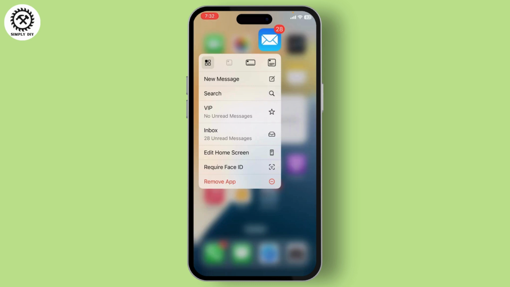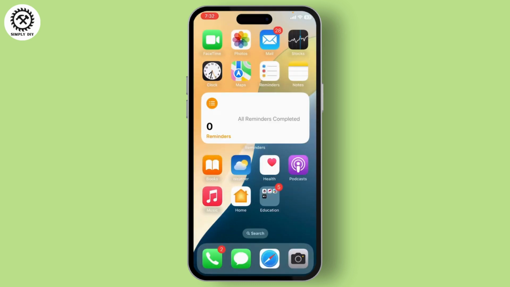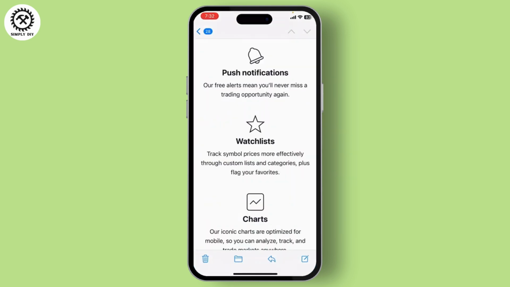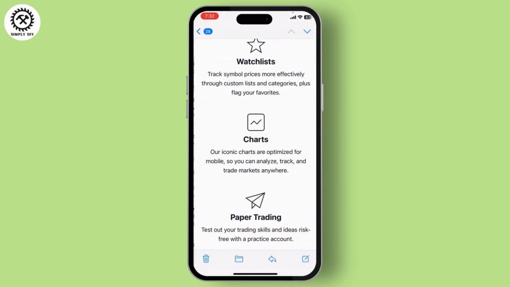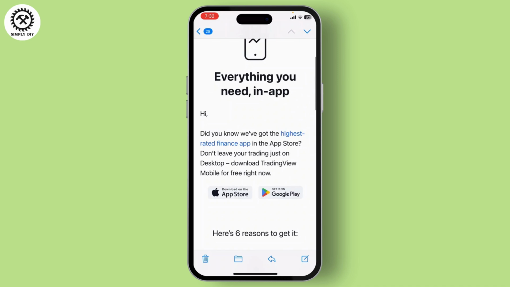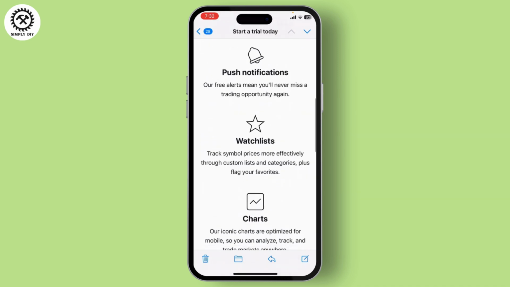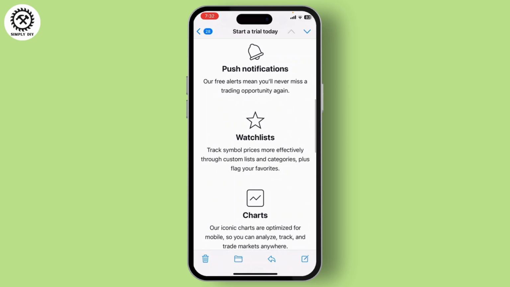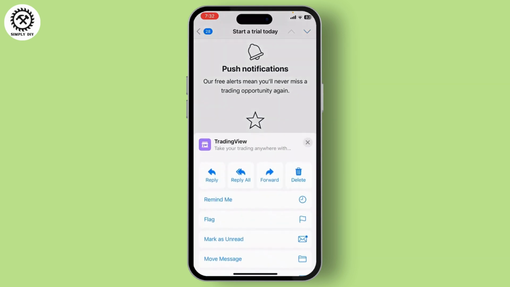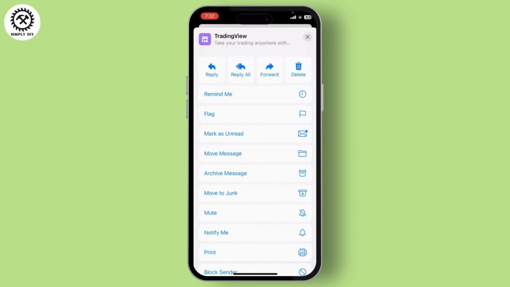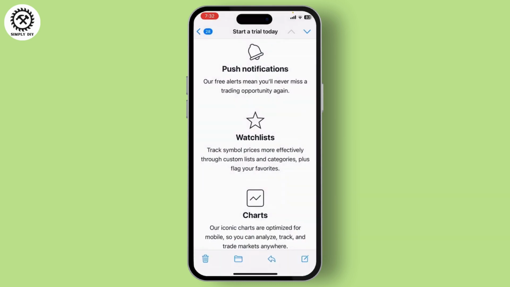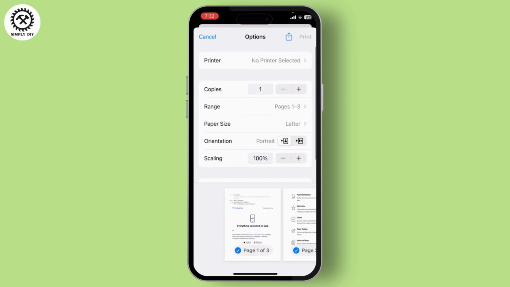Now let's begin. To save your emails to your files, open up your mail app and head over to any email that you want. I'll just go to this random email, and after you're here, on the bottom you'll find a share icon. Tap on the share icon and scroll down until you find a print option. Tap on print and you should see this.